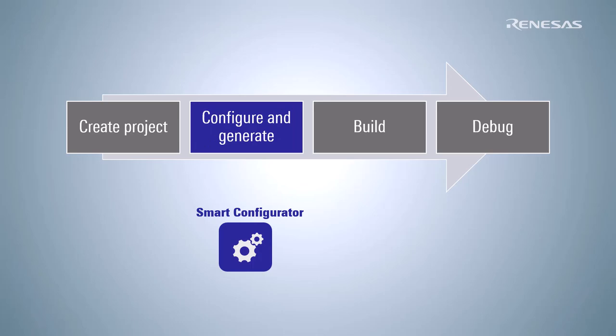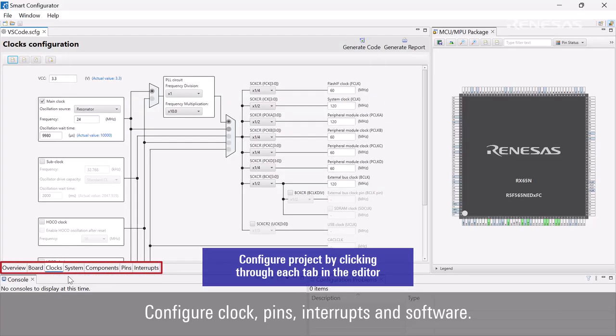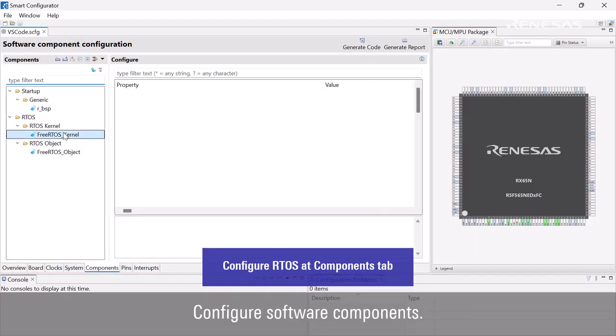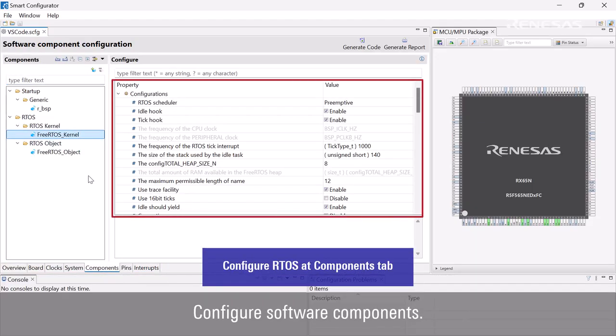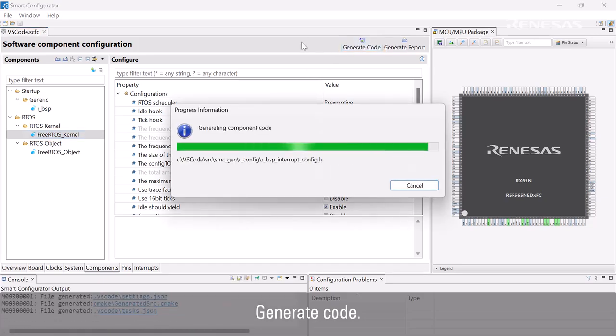The second part of the video will walk you through the steps to configure and generate the source files for the Smart Configurator project. Configure the project, including the MCU clock, pins, and interrupts, by clicking on the tabs at the bottom of the editor. Software drivers and middleware can be added from the Components tab. If you have created an RTOS project, RTOS configurations can be configured from the Components tab. Once you are satisfied with the configurations, click on the Generate Code button.